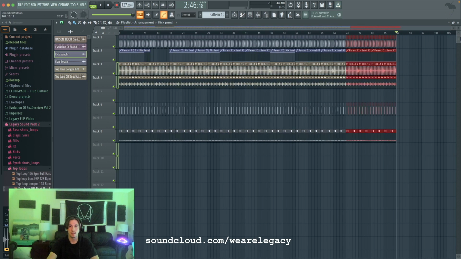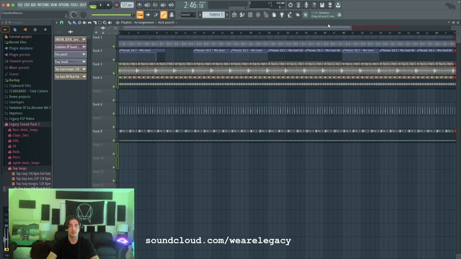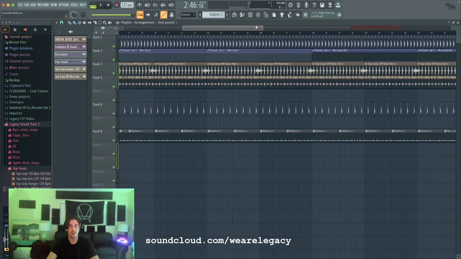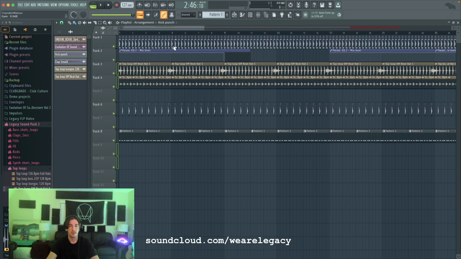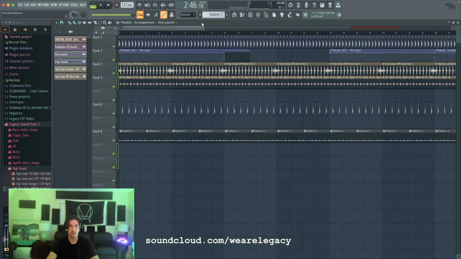Just already arranging the track. The track's already 2 minutes 46 seconds, so arranging it like this is gonna make it a lot easier to actually finish the track quickly. And you don't have to do it this short, I'm just making a shorter song right now, but it's really good to just get a skeleton and draw it out. It's a lot easier to fill it all in.